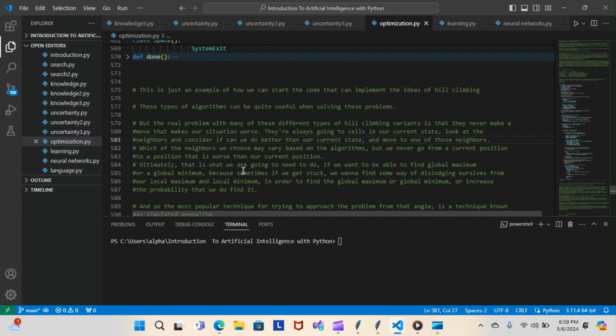Ultimately, that is what we're going to need to do if we want to be able to find a global maximum or a global minimum, because sometimes if we get stuck, we want to find some way of dislodging ourselves from our local maximum and local minimum in order to find the global maximum or global minimum, or increase the probability that we do find it.